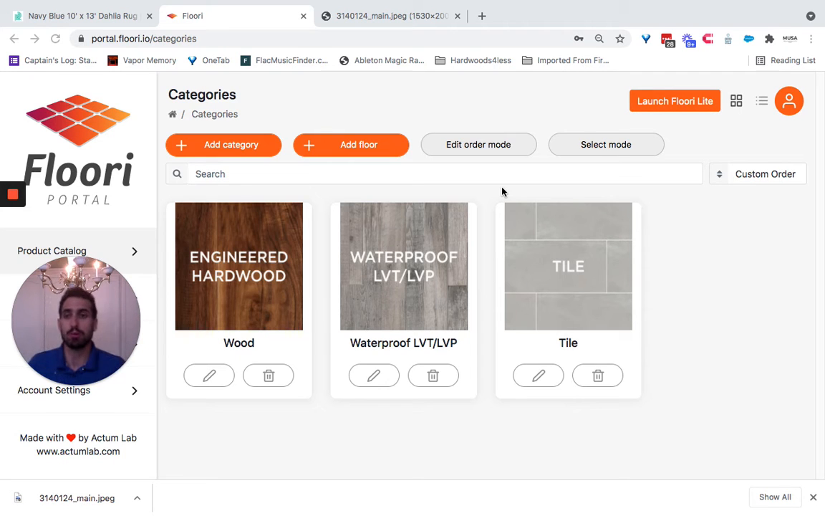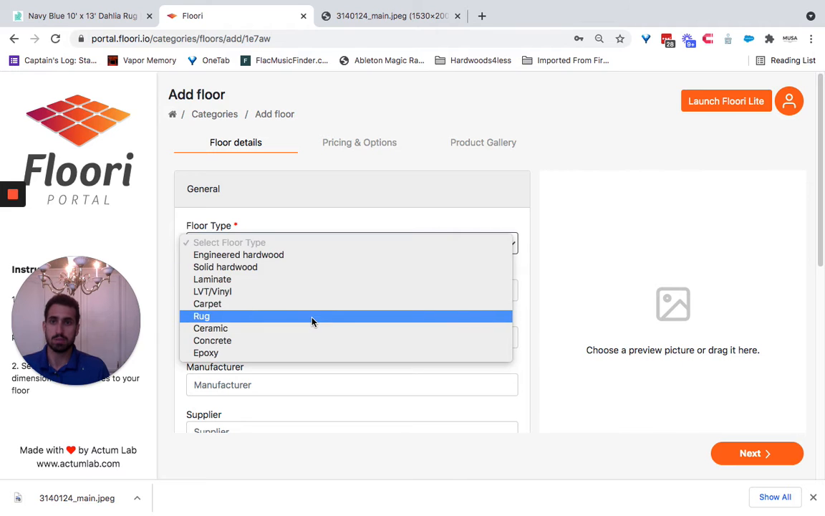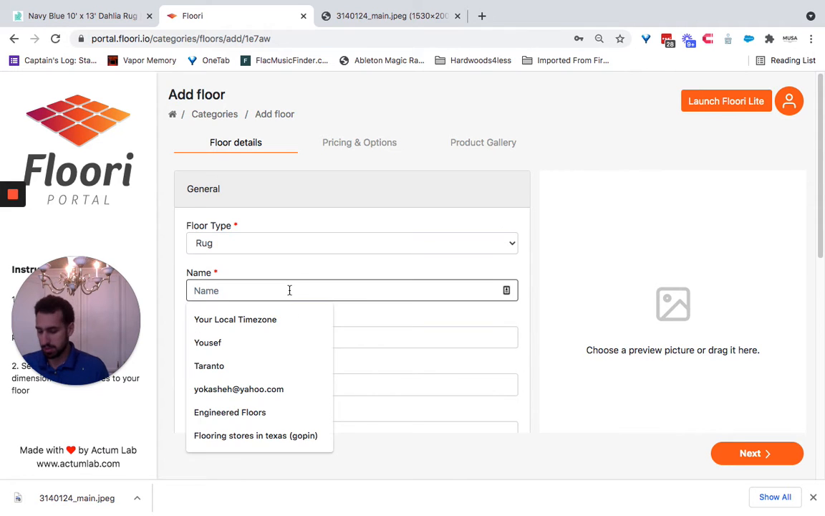Yusuf from Floori.io here. We are going to quickly go over how we can place a rug on Floori Portal and then also view it in Floori Lite. So, of course, what we're going to do here is we're going to click the Add a Floor button. We're going to select our rug as the floor type.